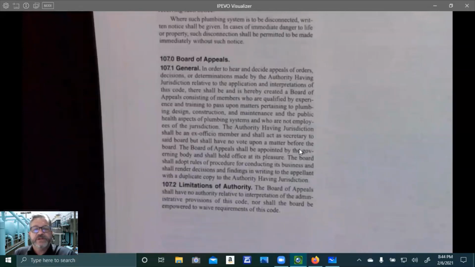The Board of Appeals shall be appointed by the governing body and shall hold office at its pleasure. The board shall adopt rules of procedure for conducting its business and shall render decisions and findings in writing to the appellant with a duplicate copy to the authority having jurisdiction.